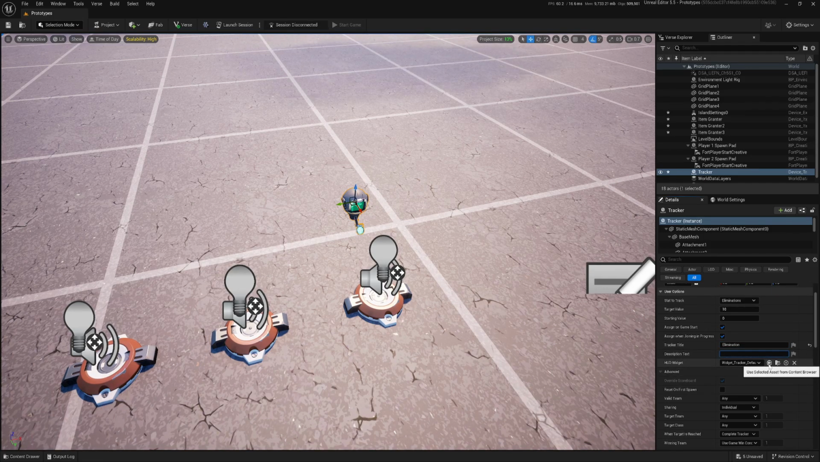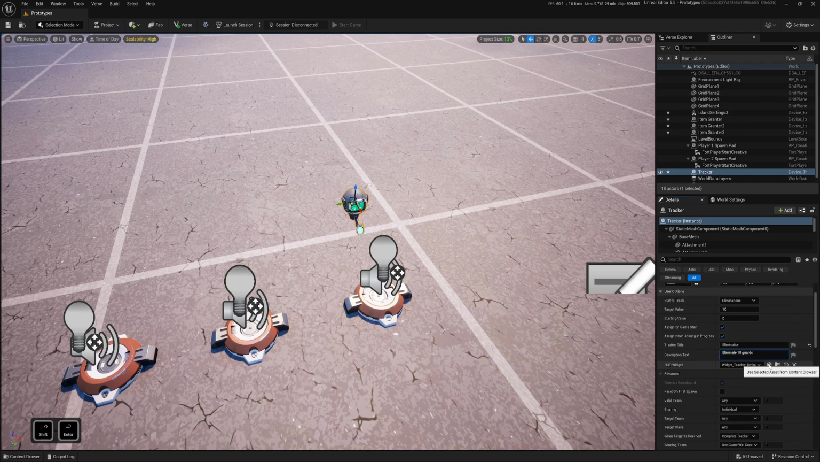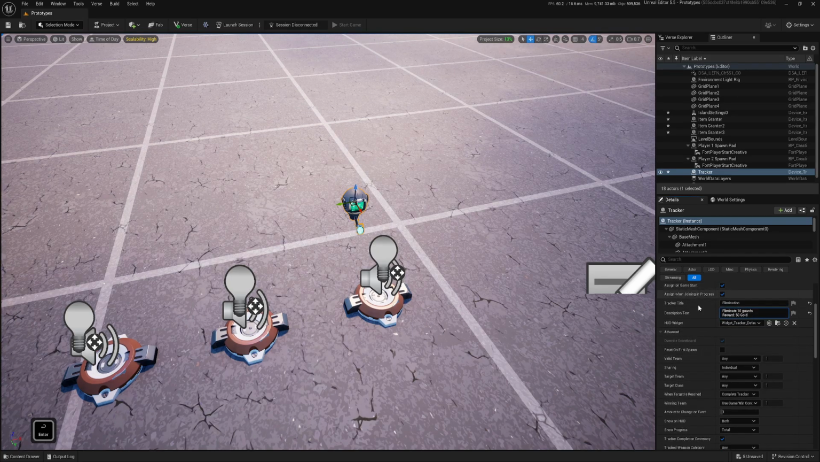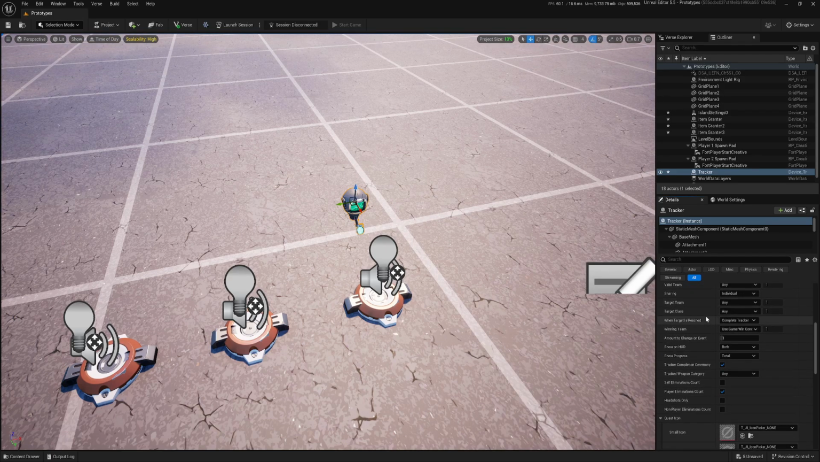And then in description text, let's say eliminate 10. And then if you hold shift and press enter, you can go on the next line. And let's say reward, and here will be 50 gold. Now press enter, and then for the next one it will be reward 150, 100, then 150, and so on. Now here we will add our custom widget we will create. So that's fine, that's fine.